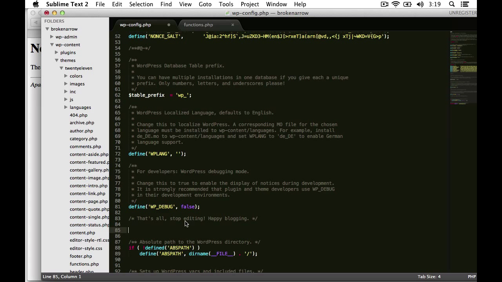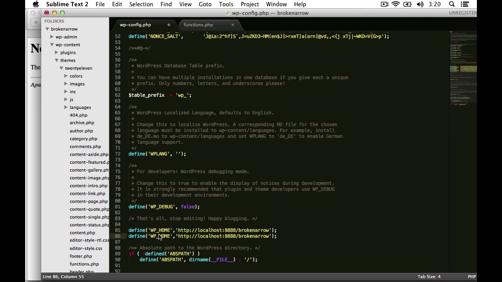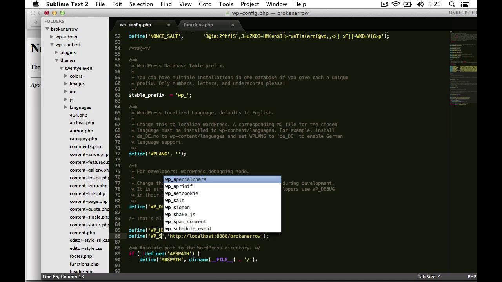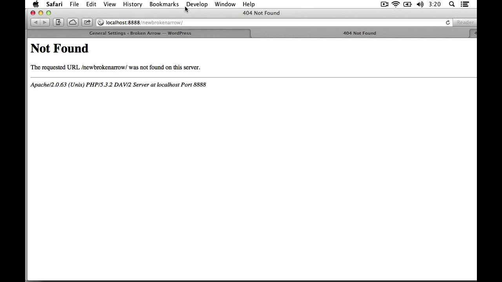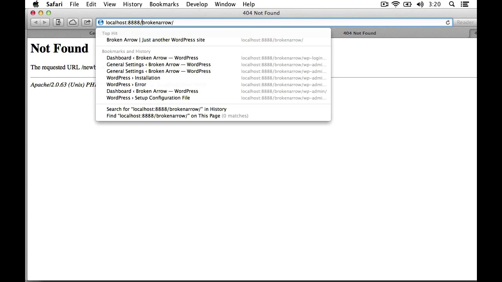So what we need to do here is just underneath this line that says "That's all, stop editing! Happy blogging," or really anywhere in the wp-config file, but this is a neat place for it. We need to put in the following lines. We'll put in define WP_HOME as, and then you would substitute this part here for the address of your site. And then we also need to do the same thing for WP_SITEURL. Save. Now let's load our blog again.